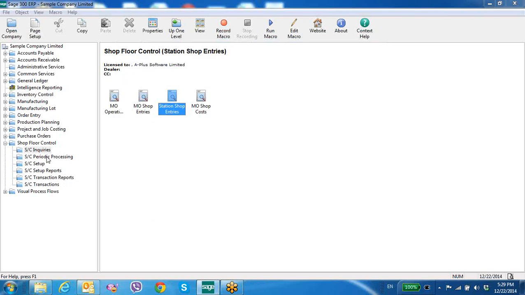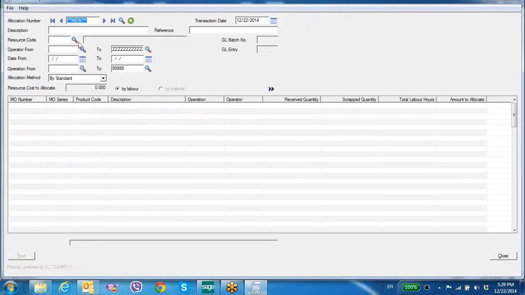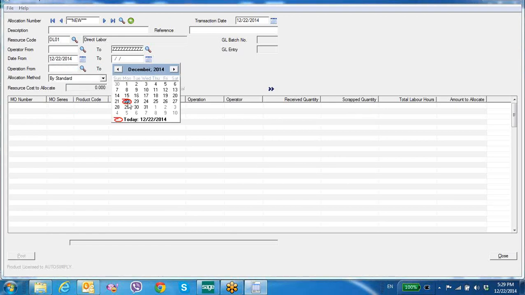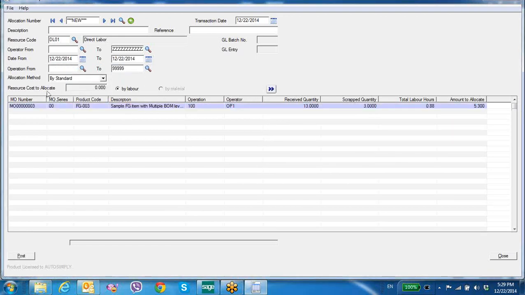Aside from these features, we also have a cost allocation function. So if we wanted to use the time entries that we have created to allocate costs, that's possible. So all we have to do is select the date range, the resource type, and the system would then consider the total hours involved multiplied by the standard cost to arrive at a calculated cost.